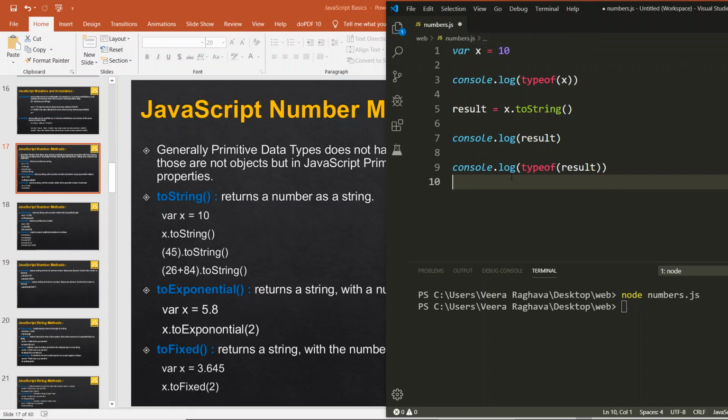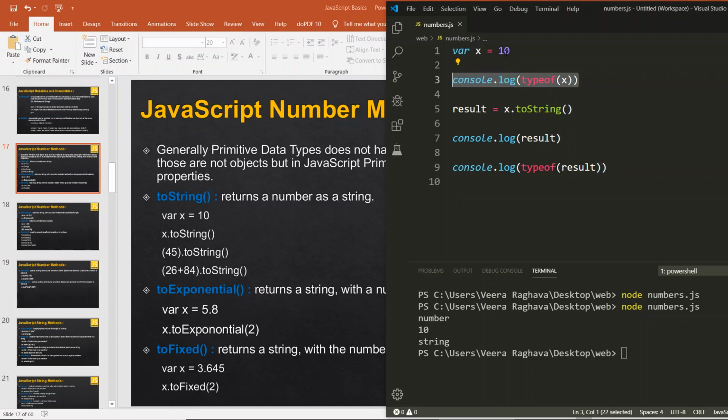The dot appearing means we need to save it, Ctrl+S. So it was saved. Now let us run it again. Here you can see the first statement, 10 is stored in the X, and the data type of that X is number. Then in line number 5, I changed that 10 to string. I call this method on which data type? Number data type. X is number.